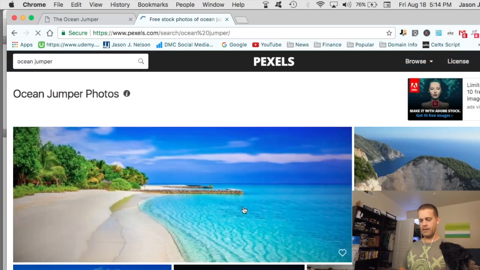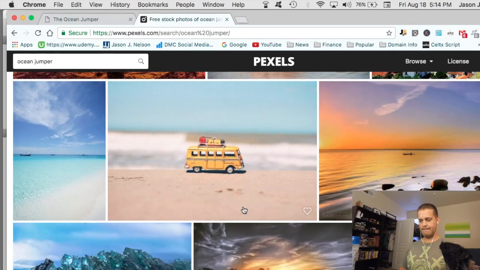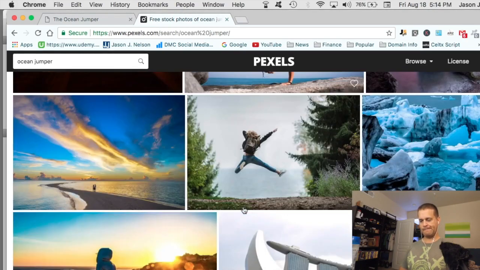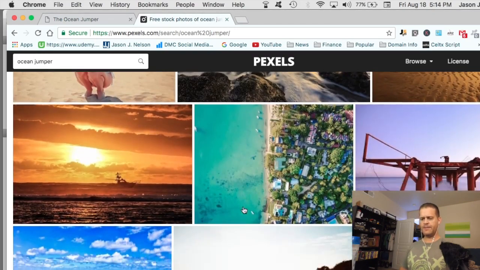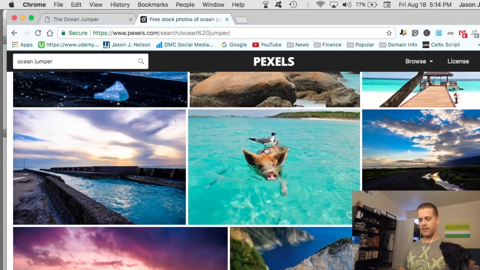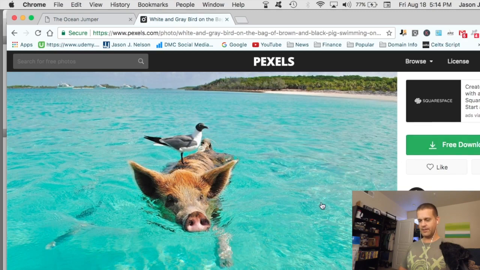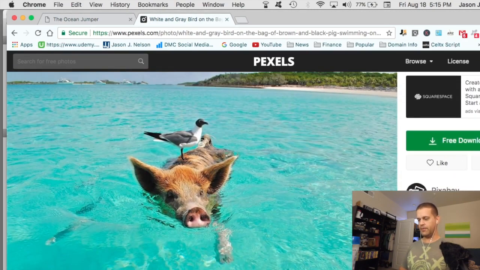If I scroll down a little bit, I'll probably see that dude jumping somewhere. Where is it at? And if you see a photo that you want, like maybe this bird on a pig, you can use that. Actually, we'll use that instead of the thing I got. You guys can use that for the test. That way we can differentiate between the test site and the real site.